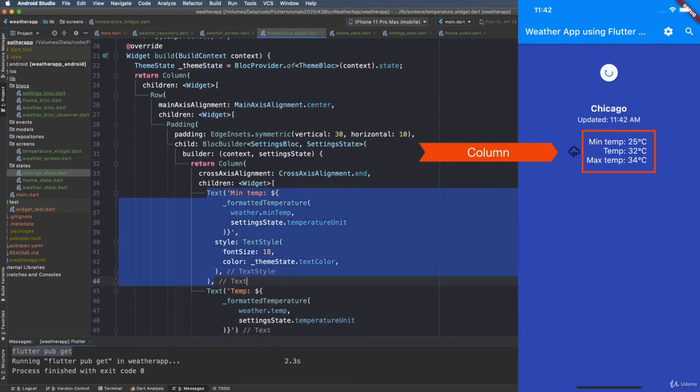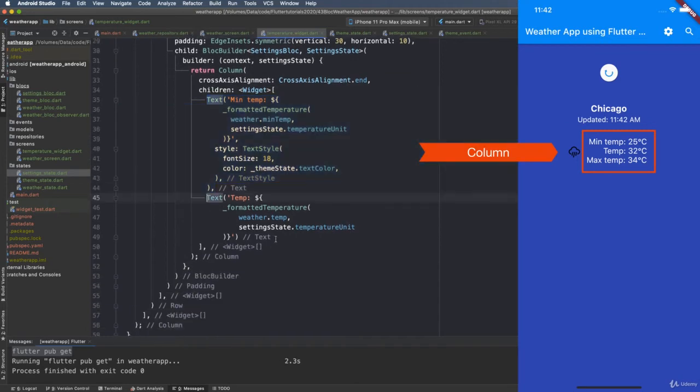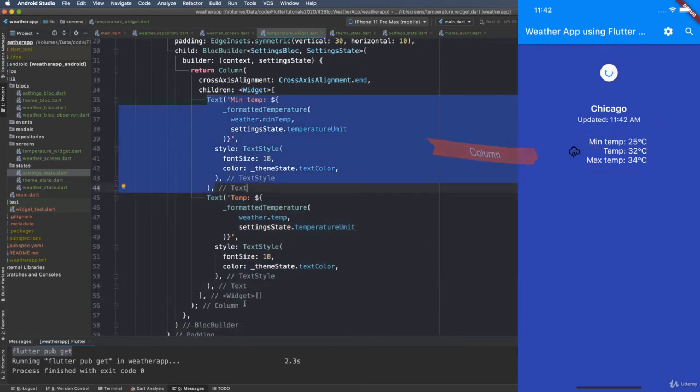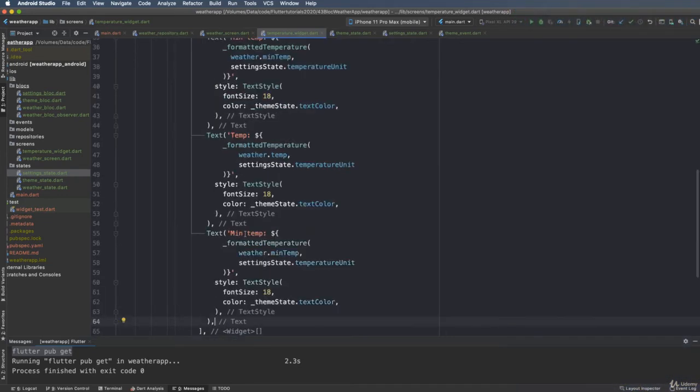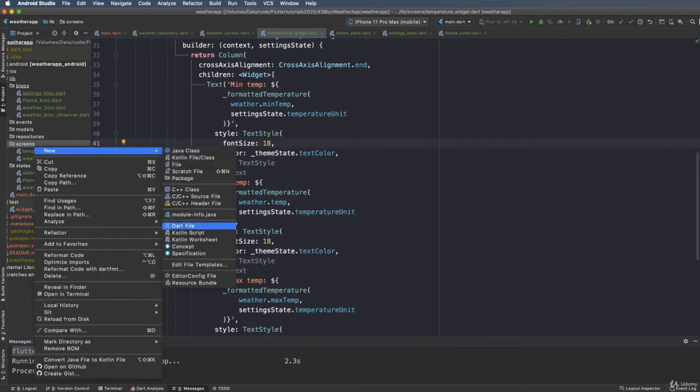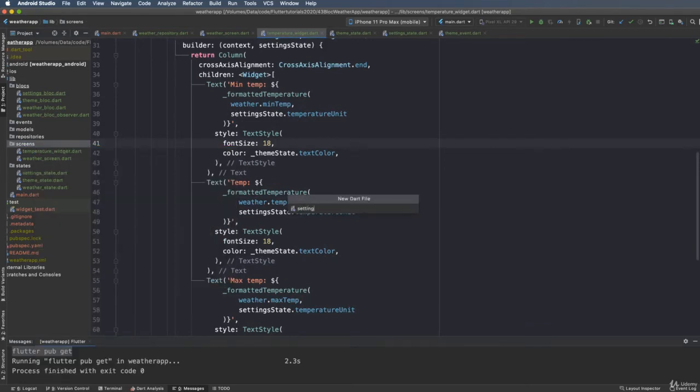So here are some properties for checking, and you can replace with the current temperature. You copy this line of code and replace it with the maximum temperature. Okay, so the min temperature is very easy to find and replace, and you define a more Dart file for the settings screen.